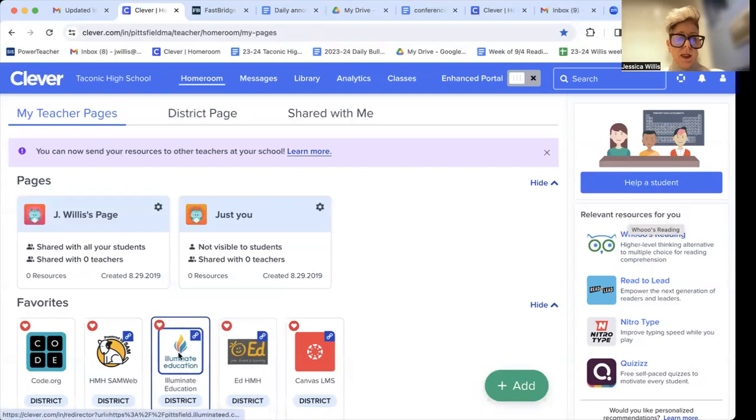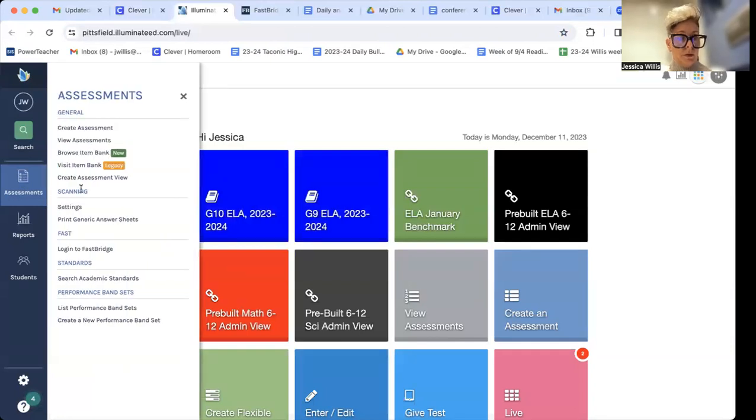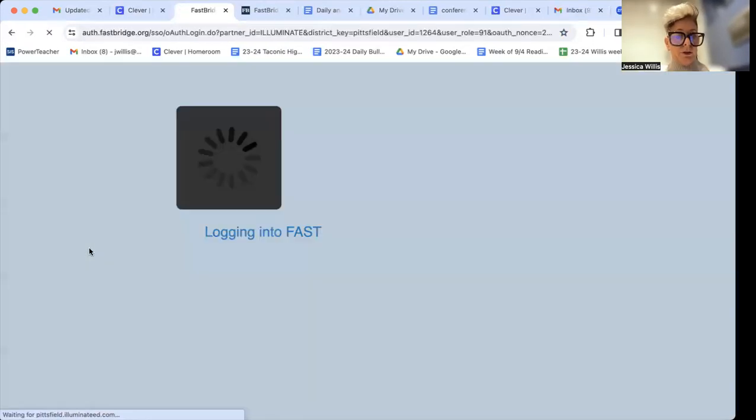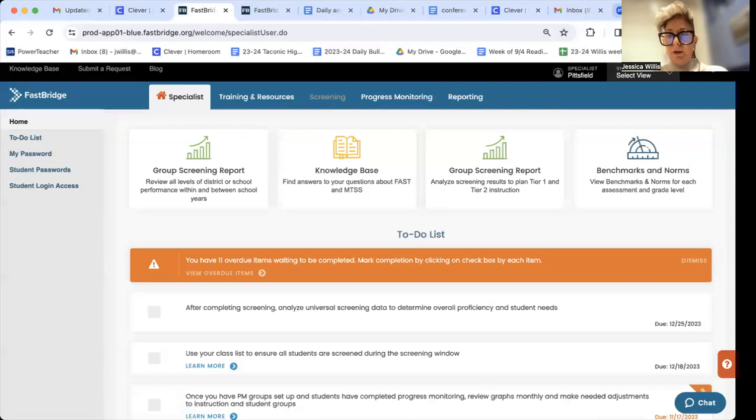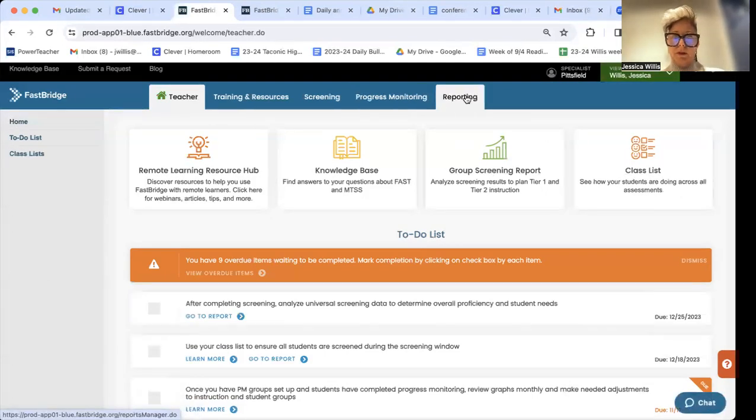I'm going to go to Illuminate. I'm going to go to Assessments. I'm going to log into Fastbridge. Brings me here. Your screen may look different than mine. That's okay. You have this view as a screen here. It may not be as involved as mine, but here I'll just make sure it's where I want to look: on the teacher I want to be on, which is me, the grade I want to be on. Okay, and then I'm going to go to reporting.